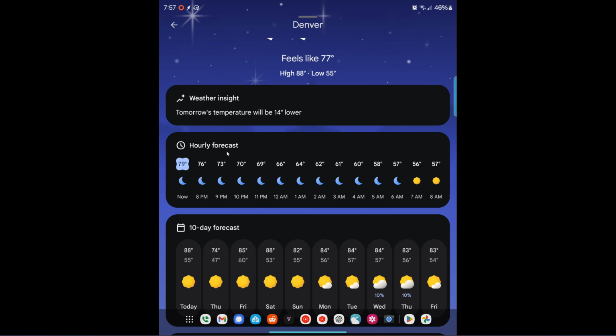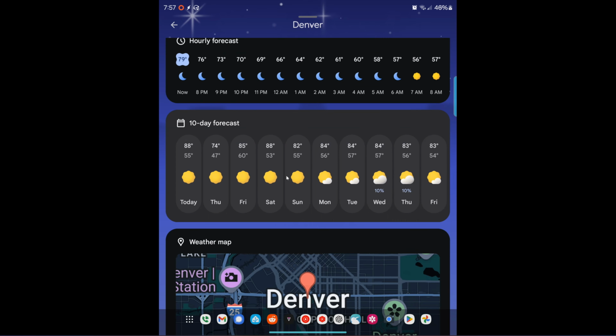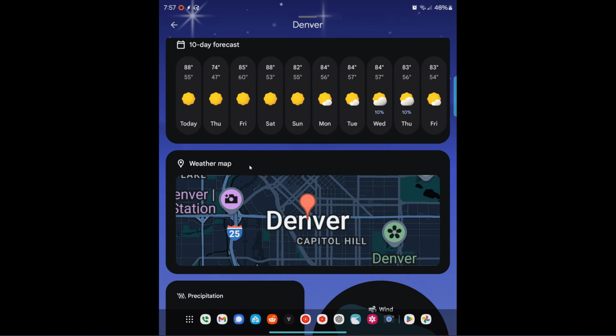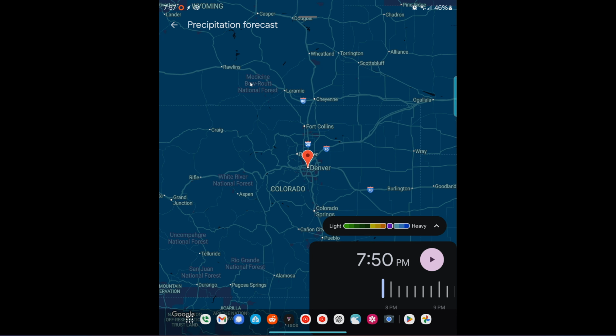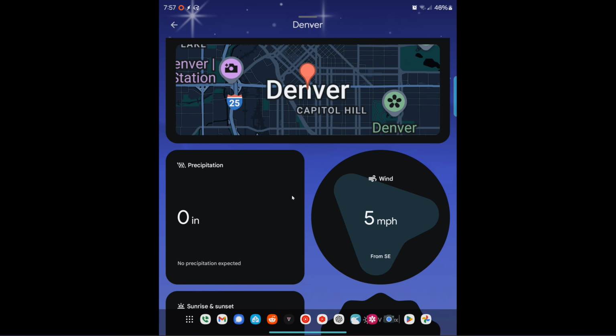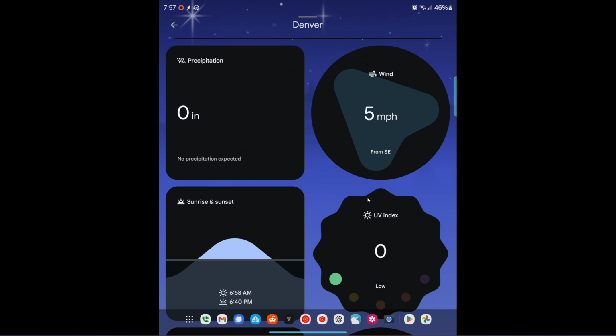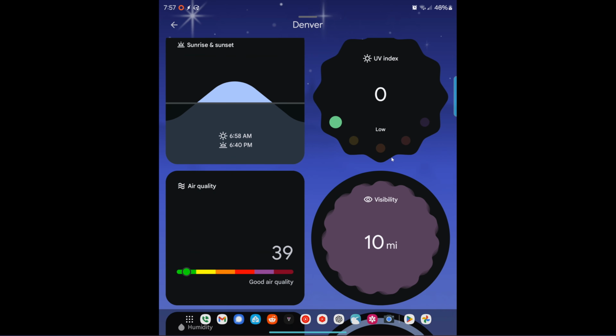So see here, you can see your hourly forecast, your 10-day forecast, weather map. This will actually show you projected precipitation. I live in the Denver area in Colorado, so it never rains here. Precipitation, see, 0 inches. That's accurate. 5 mile per hour winds. Shows you the sunrise and sunset. The UV index. Air quality.